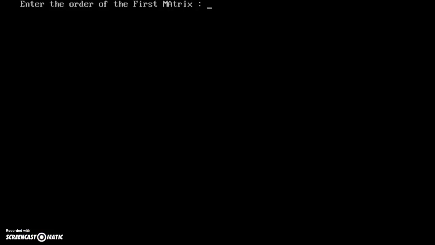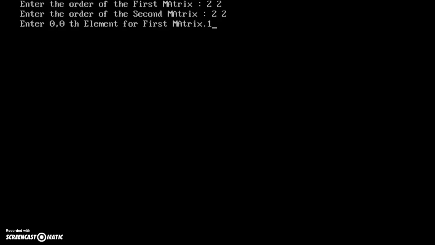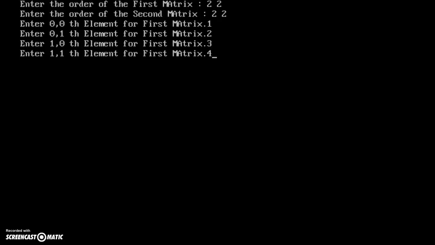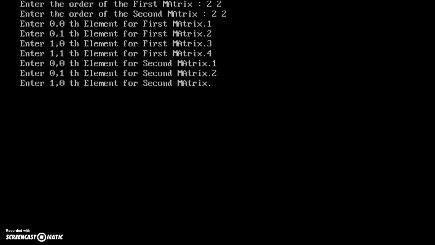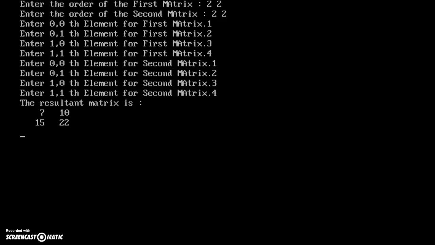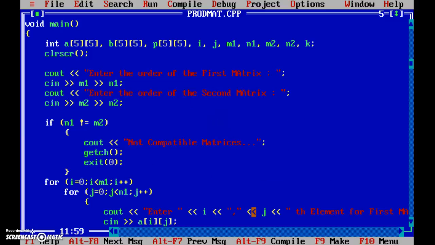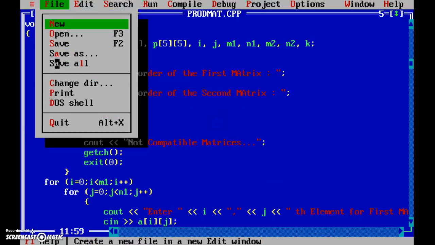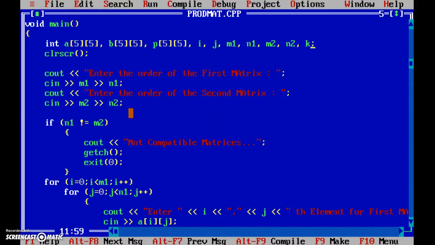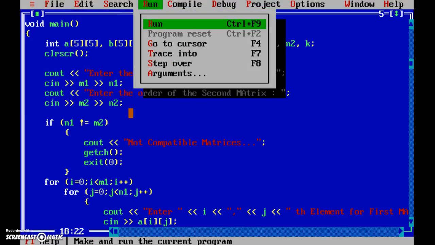Okay, yes, so let us say 2 by 2 and 2 by 2 matrix. So 1 2 3 4, 1 2 3 4, so 7 10 15 22. Perfect. Okay, so cancel, let's save it first, save. Okay, now let's run it again.